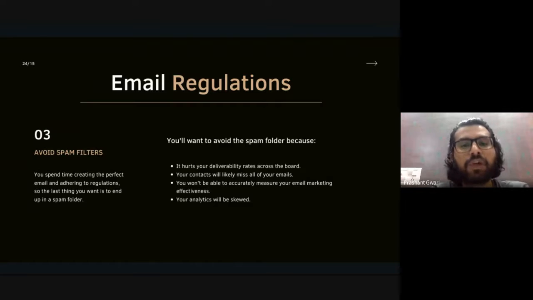Or you won't be able to accurately measure your email marketing campaign effectiveness because all those are going to the spam folder. You don't know what your open rate is, what your click-through rate is. And the last one, your analytics got screwed. You will not be able to understand whether this marketing campaign is successful or not. So the main point from this spam thing is that your content will not reach the customer or the audience you want to send it to, and that's not good for your marketing campaign. You are wasting money, time, and energy, and your email is going to a spam folder.